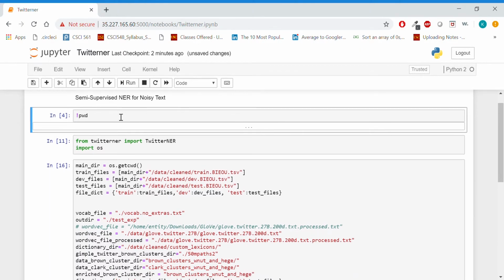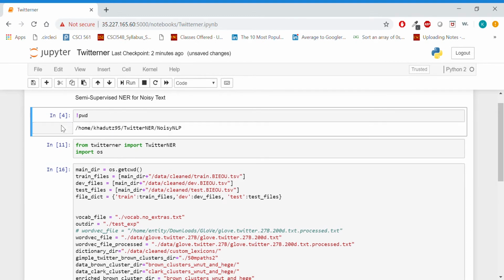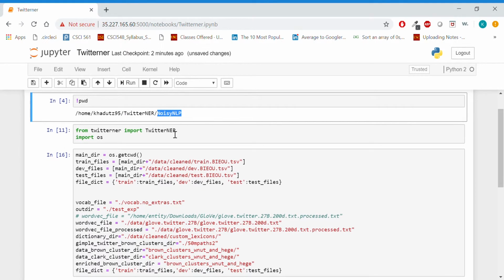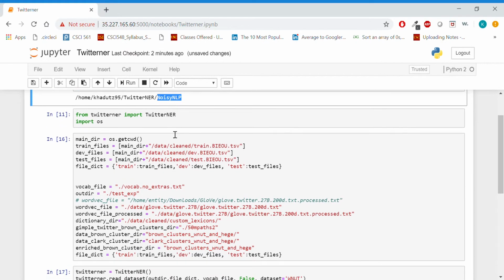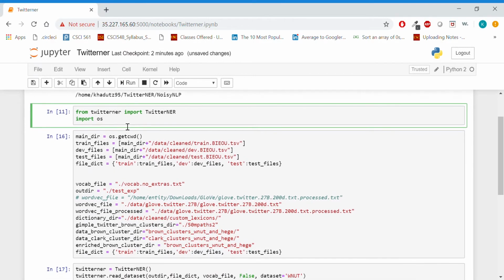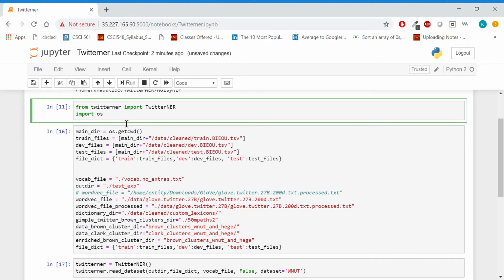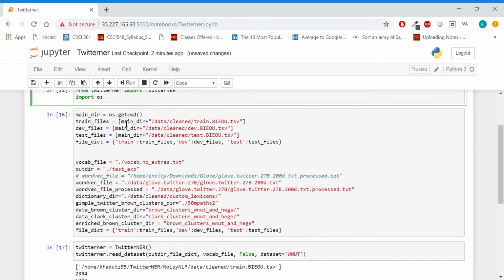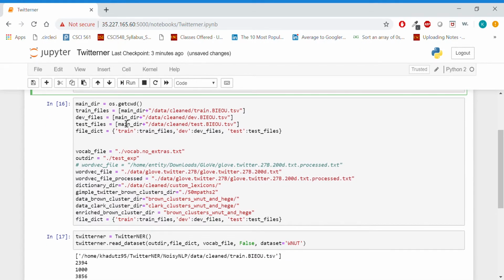Let's run the Jupyter notebook. So just to get a path of where we are, the main folder is called Twitter NER, and within that there is a folder called Noisy NLP where all the refactored code is present. This just imports the file, the child class, as well as the other modules required.